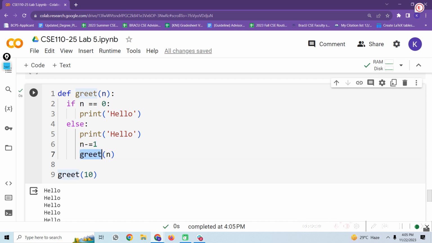So whenever I call the same function inside the body of itself, it is called a recursive function.